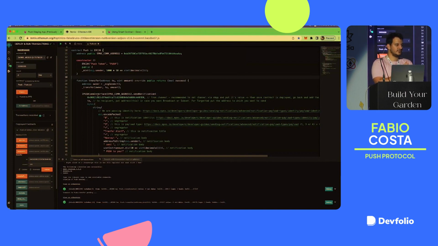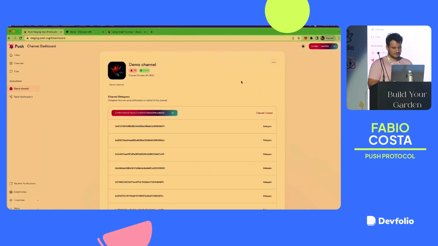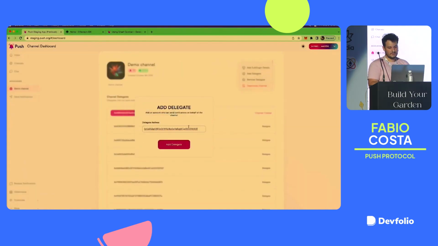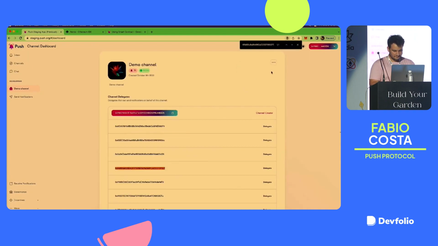Once you deploy the smart contract, you just have to do one last step, which is the smart contract will be sending notifications on my behalf, right? So all I have to do is give consent for the channel, for the smart contract to send the notifications. How do I do this? When you deploy the contract, you just copy the contract address. You go to your channel UI that you created, come here, add delegate, and then you add your contract here. Once this transaction is approved, then the contract can send notifications on your behalf.